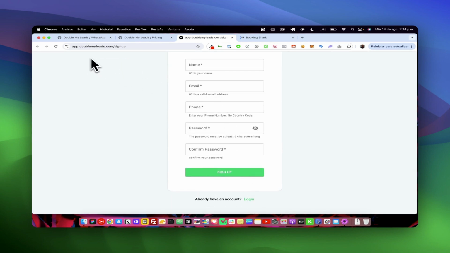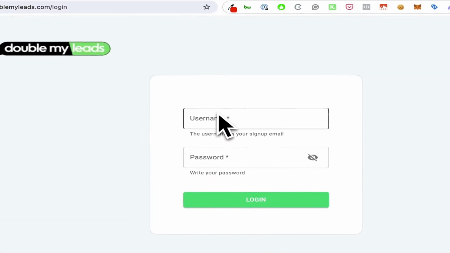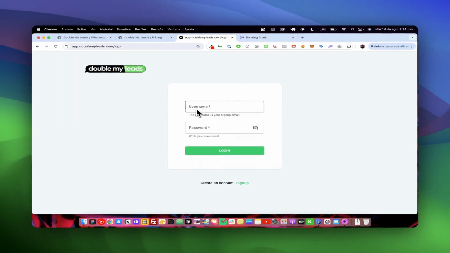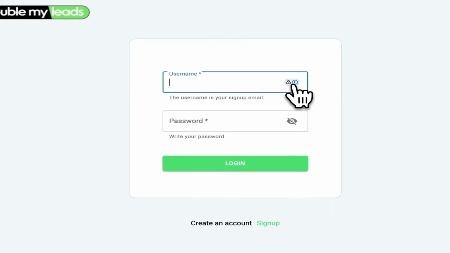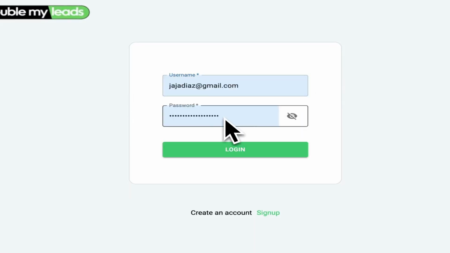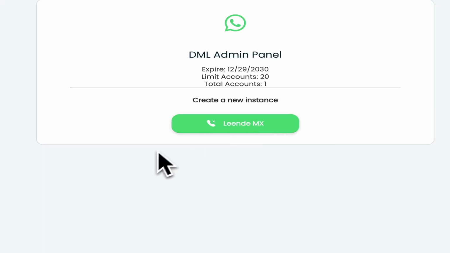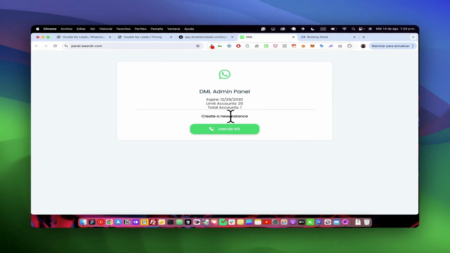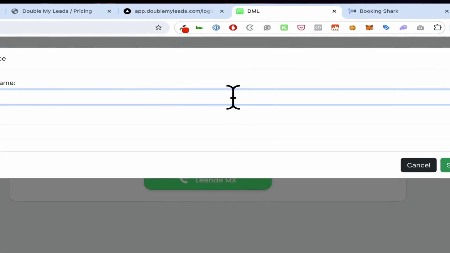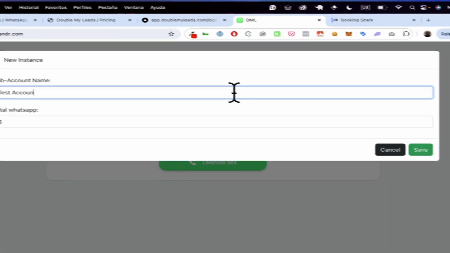The URL is app.doublemyleads.com/signup or /login. We go to the login page. I already have an account here in my password manager. So I log into that account, click here, and this is an actual client, but I can create a demo account. So this is a test account.